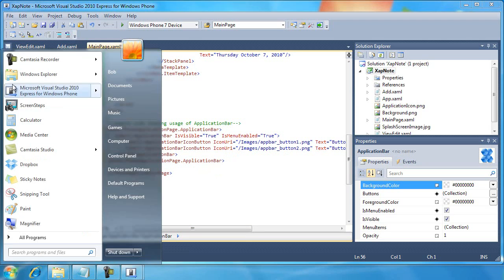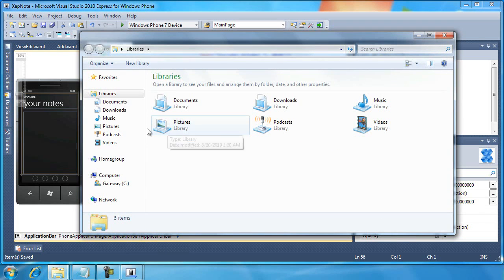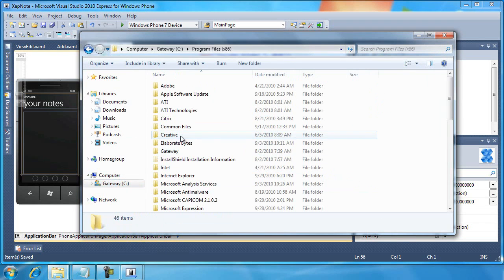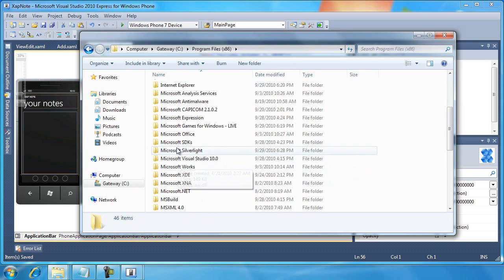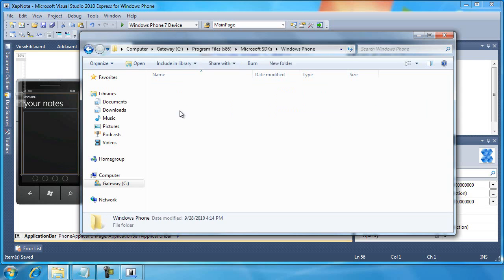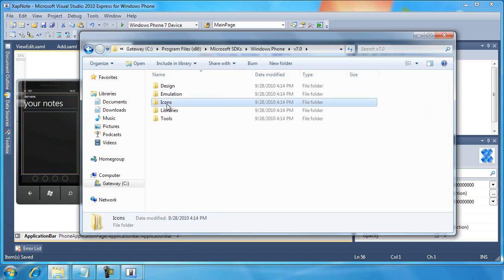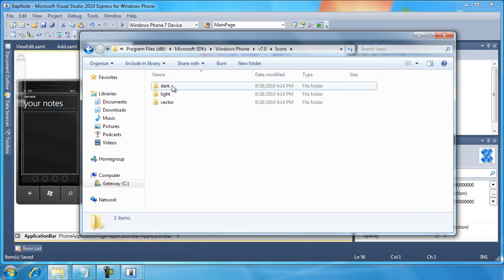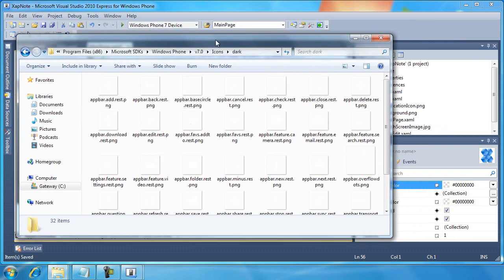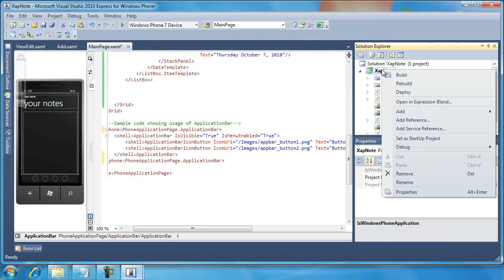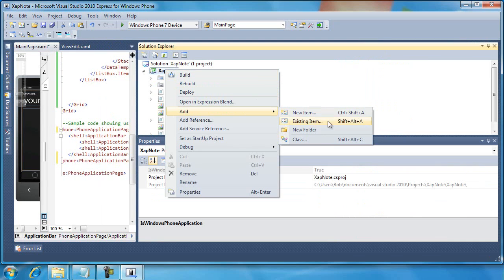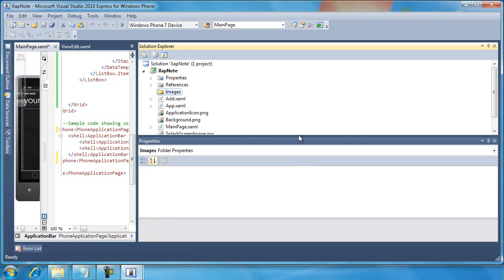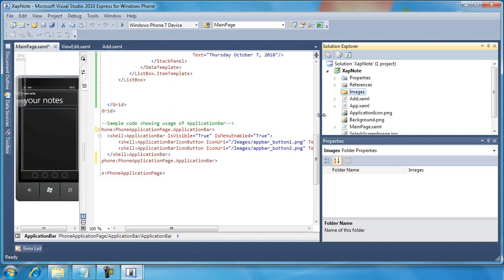So I'm going to pop open Windows Explorer and then navigate to Program Files x86 because I'm on a 64-bit operating system. I'm going to go to Microsoft SDKs, Windows Phone, version 7.0, icons, and I think it's the dark ones I want. Yeah. And then over here, I'm going to need to create an images directory. New folder, and we'll call this images. All right, we'll move it back.